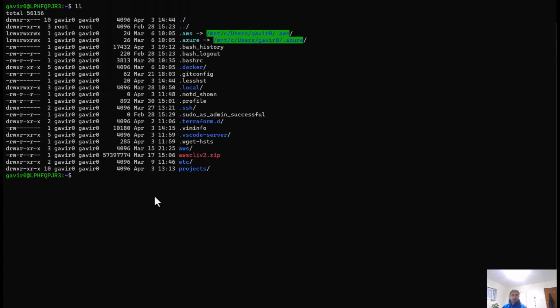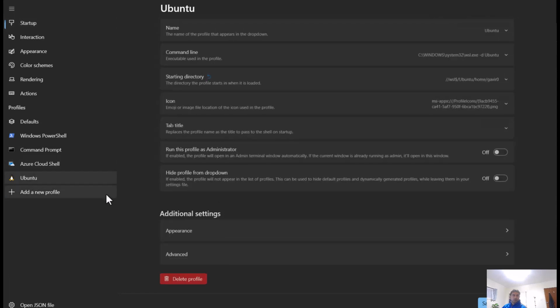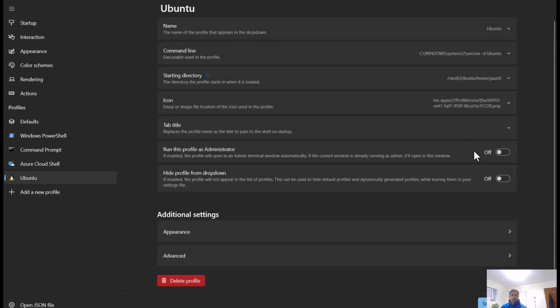And I will show you guys the settings too. For the settings, if I go to Ubuntu, I have turned off these two, hide profile, and the starting directory, as you can see, is the Ubuntu /home/ and my username. Yeah, I guess this is the main thing. If it shows another command, you can delete the profile, but this is the default I got at the moment.